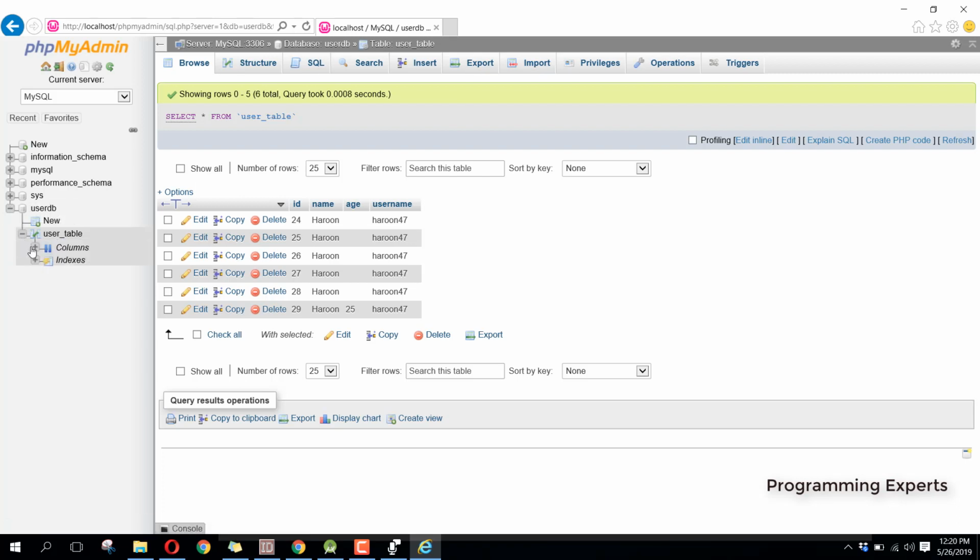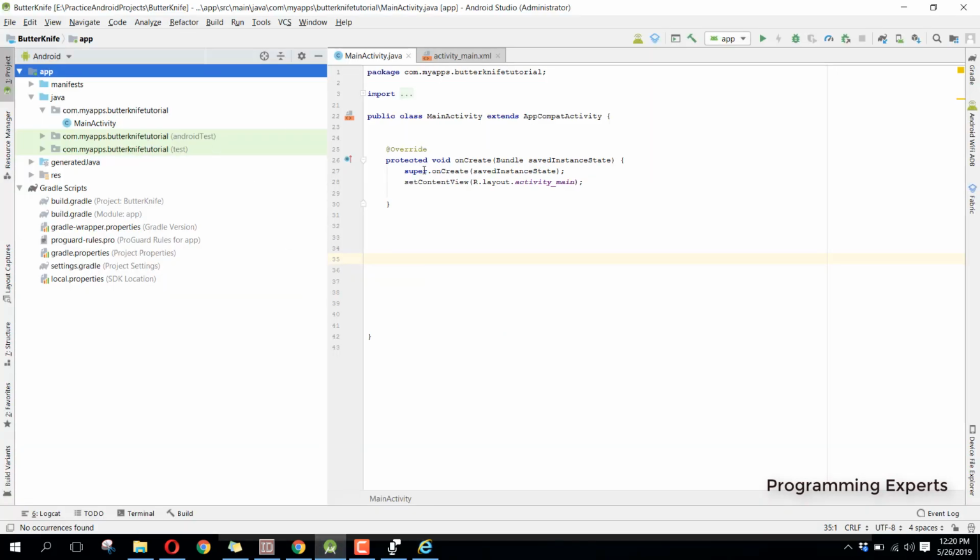So that is the table with the name of user table. Then we see the columns, so there will be age, ID, name and username. ID will be the primary key and auto increment. Then we can save the name, username and the age. So let's go to our Android Studio.